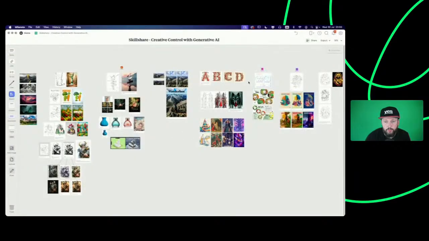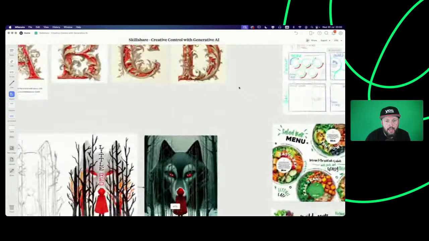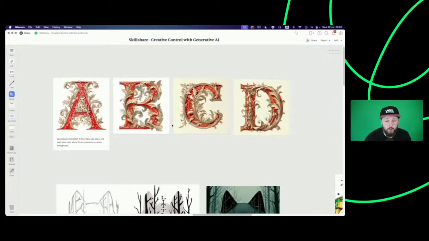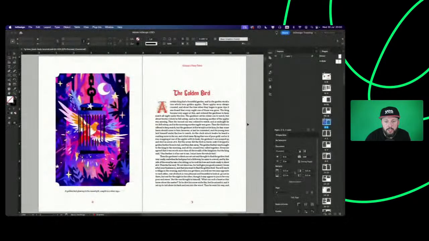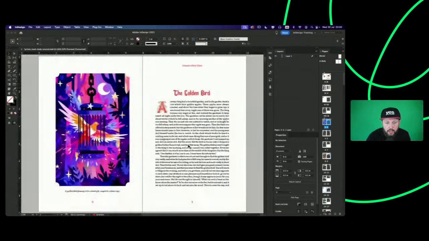I used AI for a lot of things, including generating a whole alphabet of these decorative initials that could be used as drop caps in the book. And I can show you the book quickly, just as an example. There's that A for the story. The illustrations are also generated. But what's most interesting is that I even learned how to generate scripts using ChatGPT that can be used in InDesign to create complex tasks.